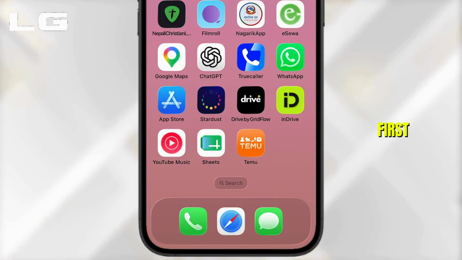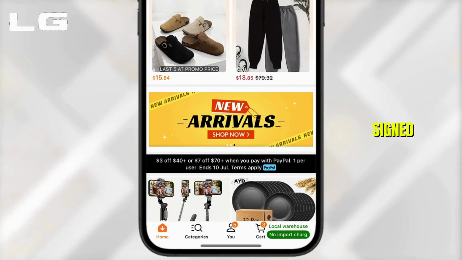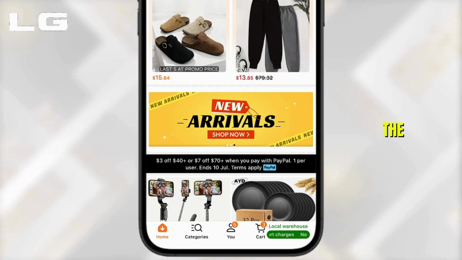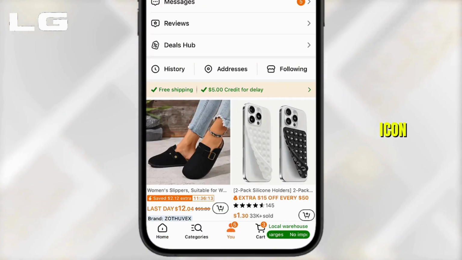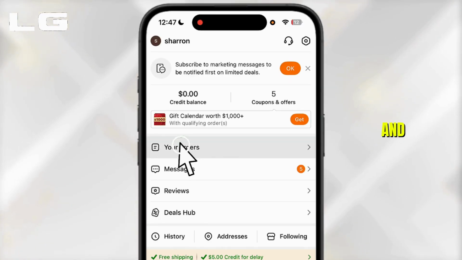So to get started, firstly open the Temu app on your device and make sure you have signed into your account already. And next, you need to tap the profile icon, usually located in the bottom. And from your profile page, you need to tap your orders in the top.